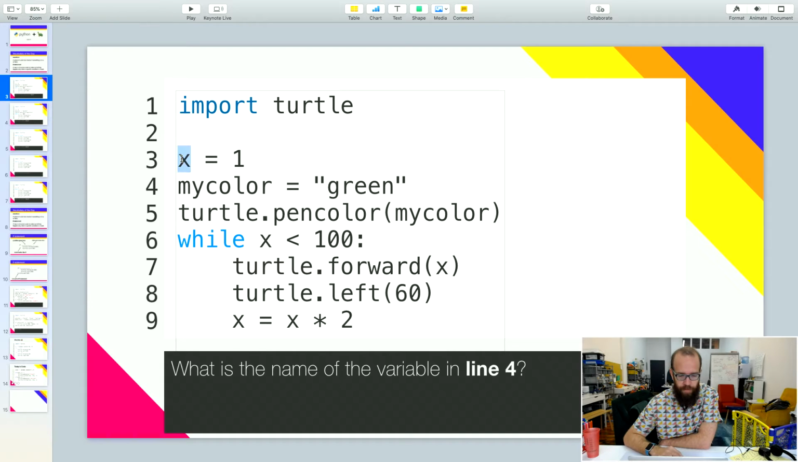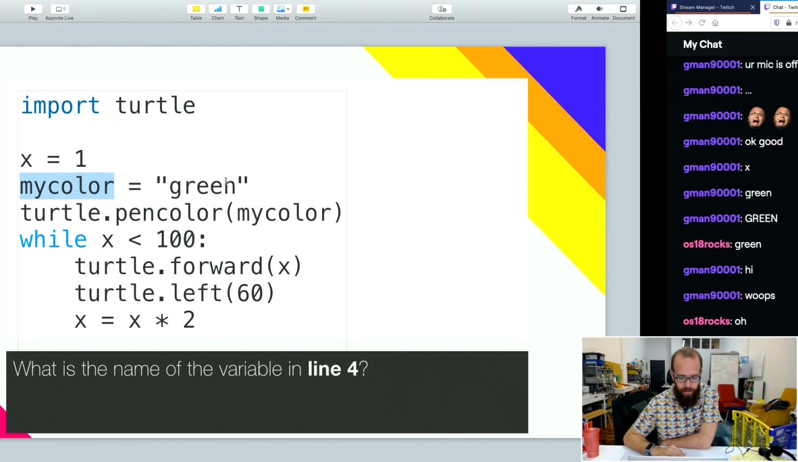So just remember that the names of the variables are always on the left side of the equal sign. That's when you're setting the name.